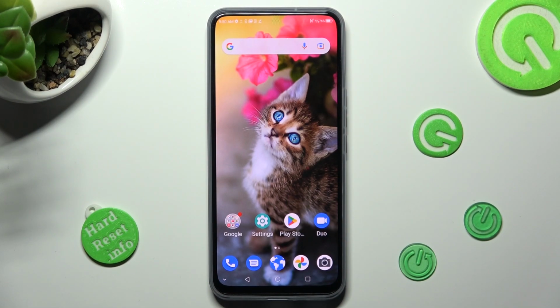Hi! In front of me is ZTE AXON 20, and today I would like to show you where you can locate all typing features available on this device.